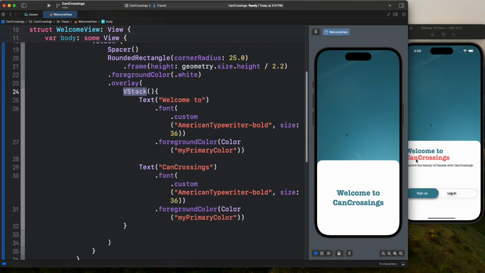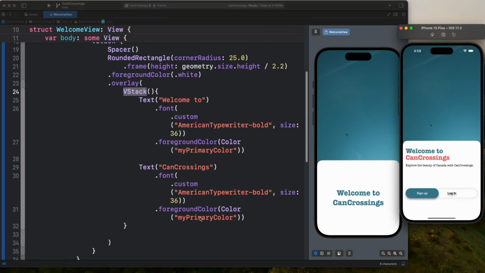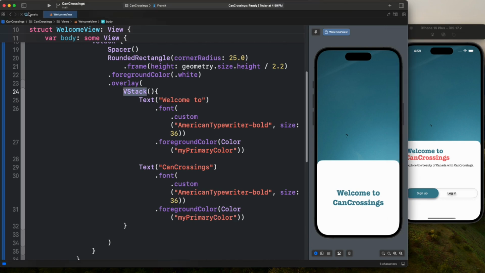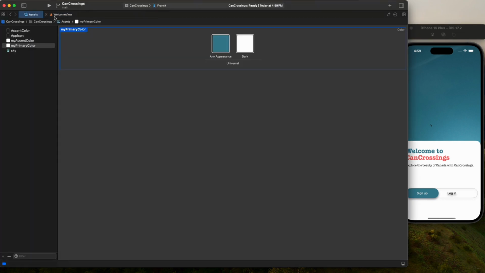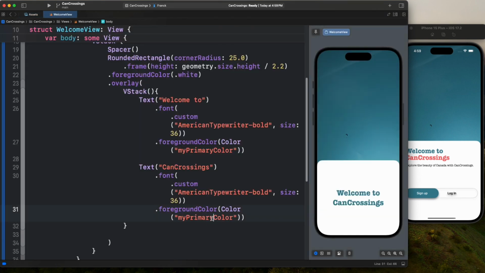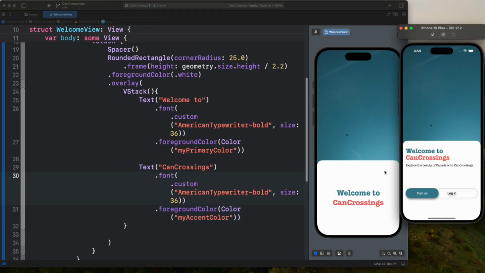As you can see here, this color is red. So instead of this my primary color, we want it to be my accent color. Instead of primary, we simply replace it with accent, and as you can see, the color changes. I think it's looking good. We are getting closer to the finished app. So now we want to play with the position, because right now by default everything we add inside this overlay will be centered.